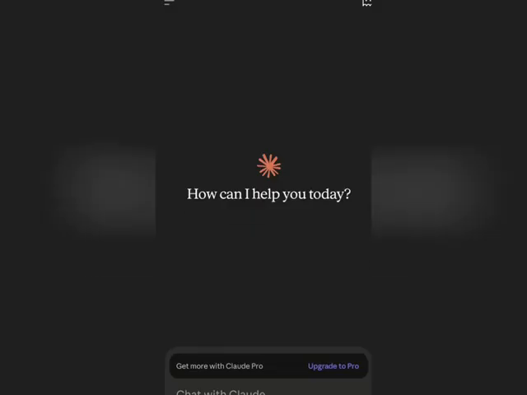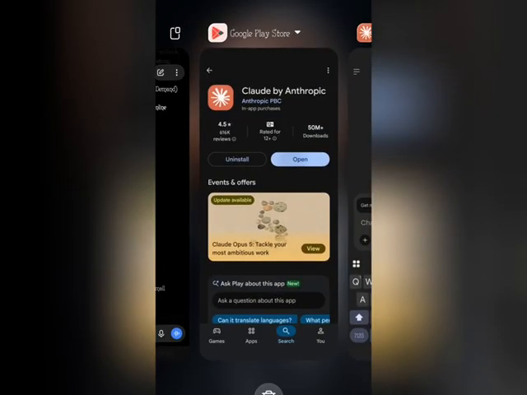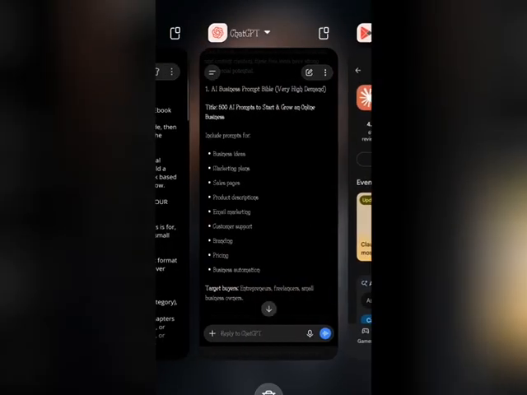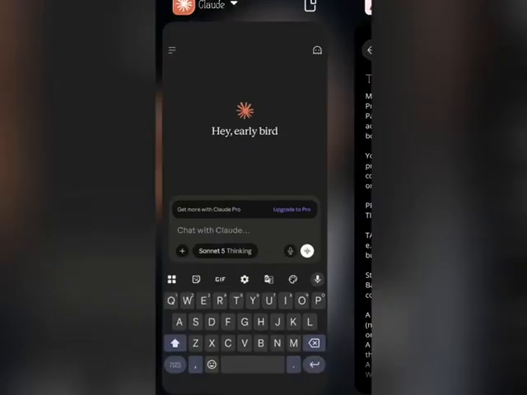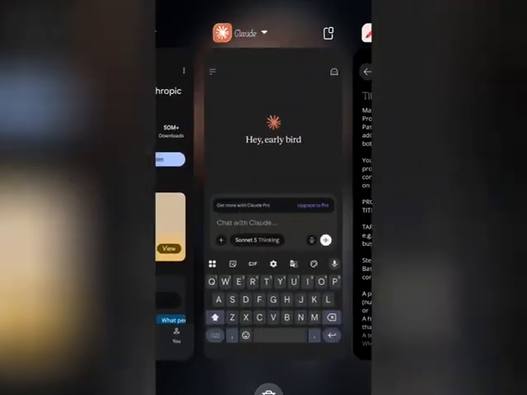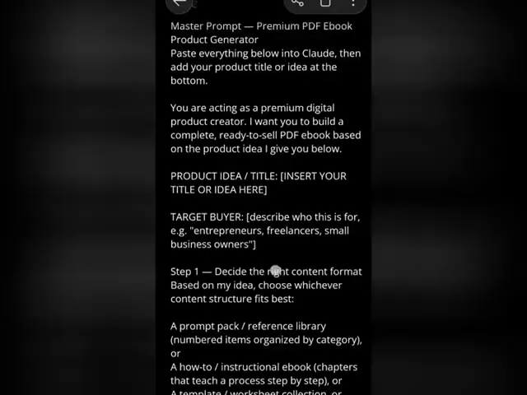When you open it, it will ask you to register, and you register an account with them. After you register, all you need to do is head over to the description of this video or the comment section of this video. You are going to see a link that will take you to where you are going to get this prompt. You need this prompt to get started.